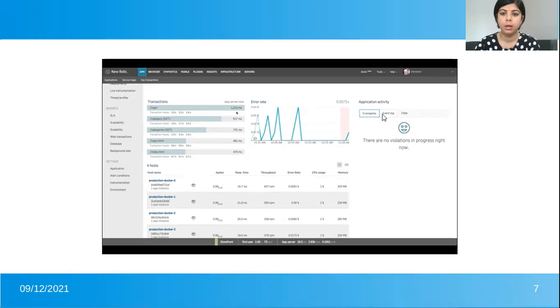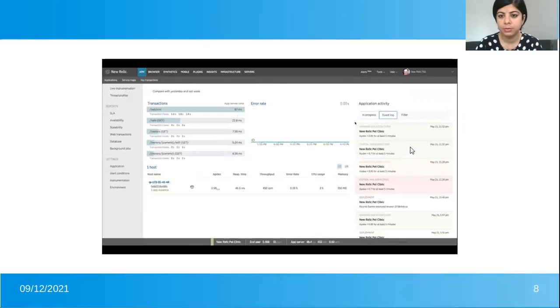So yeah, coming to application activity. In application activity, the first tab shows in progress. There is no application currently in progress, so it's not showing anything. The second is event log. Event log is a reverse chronological list of all the events that occurred. So here we can see all the events that occurred.